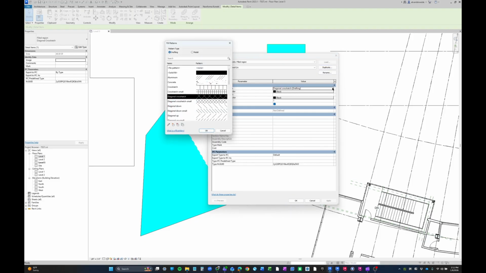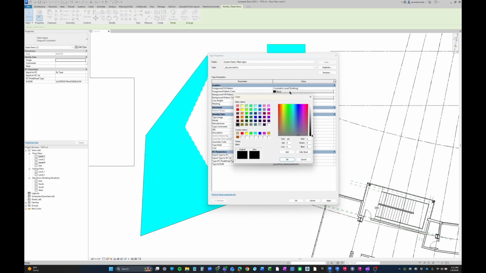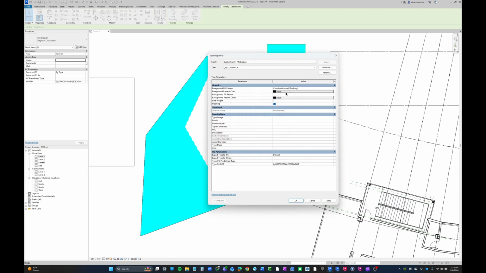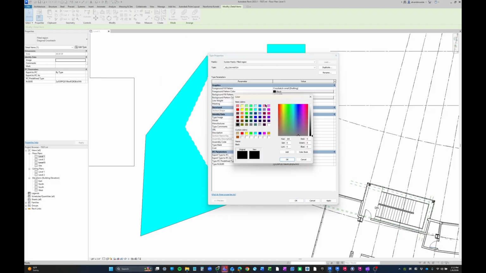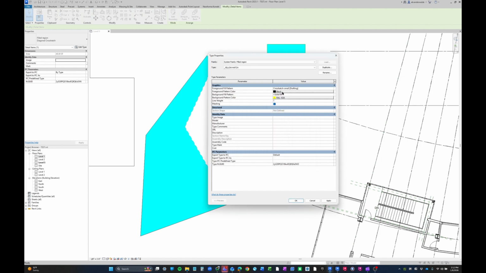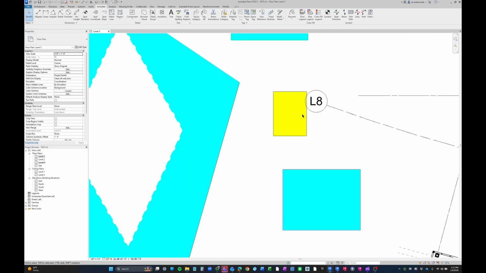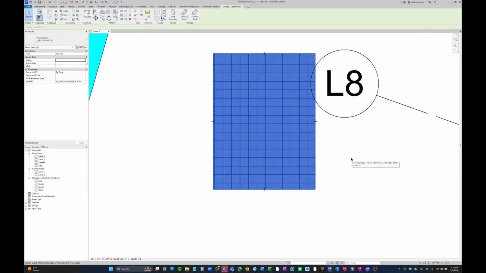And then what I will do is I will do a hatch, which is just, well, it's called a crosshatch technically, so you can get as picky with your naming conventions as you want. I will keep the black for the hatch pattern, and then for the background fill pattern, I will do solid fill, and I will make it yellow. And of course, as I mentioned, I will uncheck masking. Now, we have a lovely hatched yellow filled region.